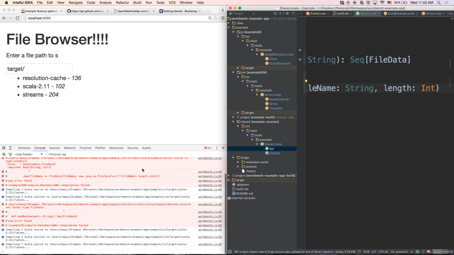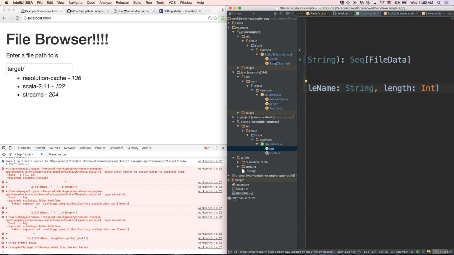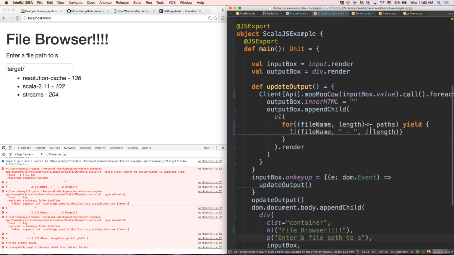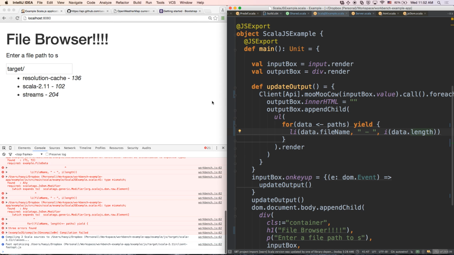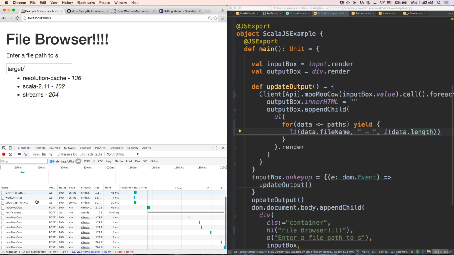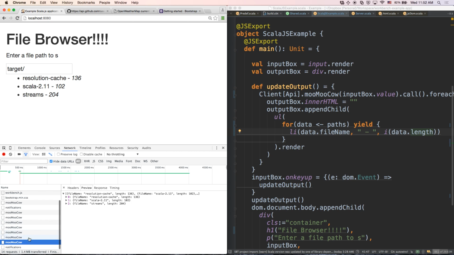So now that works. And it's complaining on the client because over here I'm trying to treat the result as a tuple, but it knows that paths is a sequence of file data objects, for those of you who can see this. So I'm forced to fix this and make it work like that. Instead of using this structure, I'm going to use the attributes. And we're back in business, and if you look at the network panel, we're now making requests to the mumucow endpoint, and we're getting back a list of JSON objects which contain the file data.